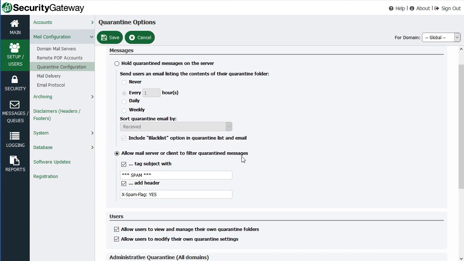When you enable this option, you can then tag the subject with a series of characters and then optionally add a specific header to the message, such as the X spam flag header, and then configure the mail server to filter based on the contents of either the subject or the spam flag header. So you would configure the content filter on the mail server for that.